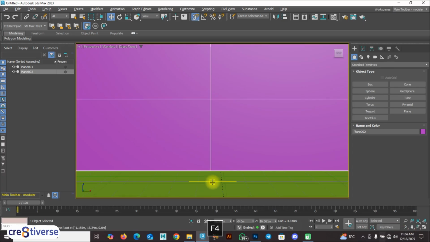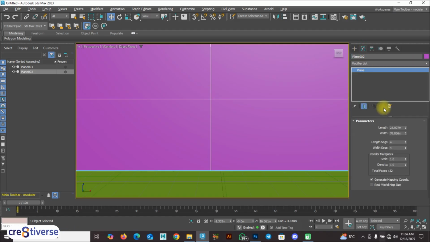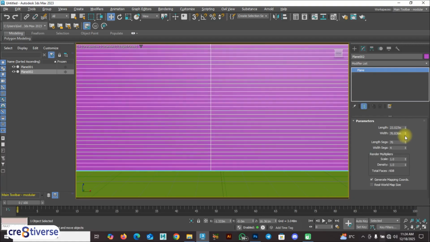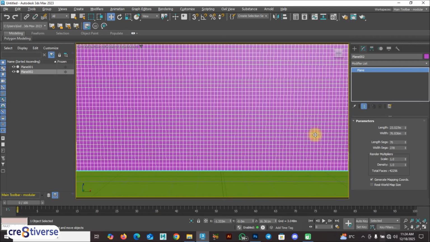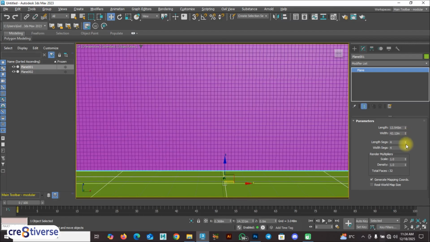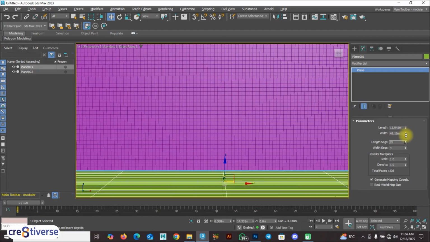Next thing, F4 to view all of this, and I'm going to increase the number of edges. I'll begin with this here and increase this up like so. Next, I'll click this too and increase it. Okay, we are good to go.